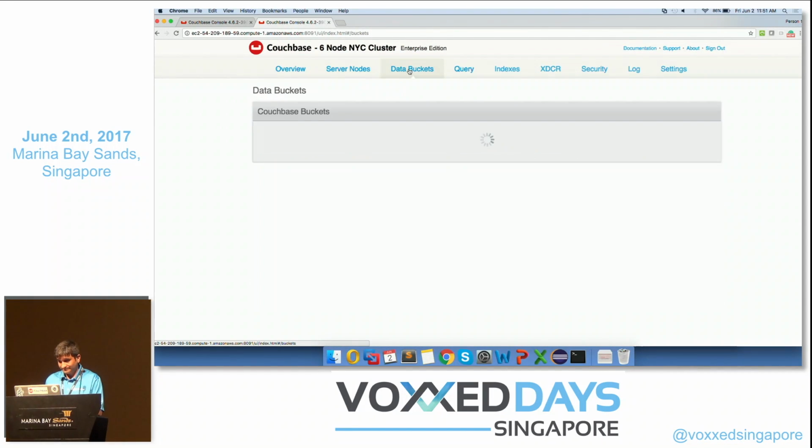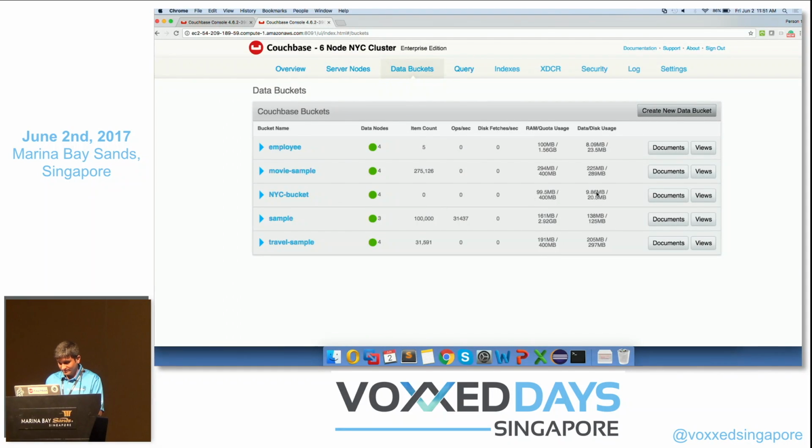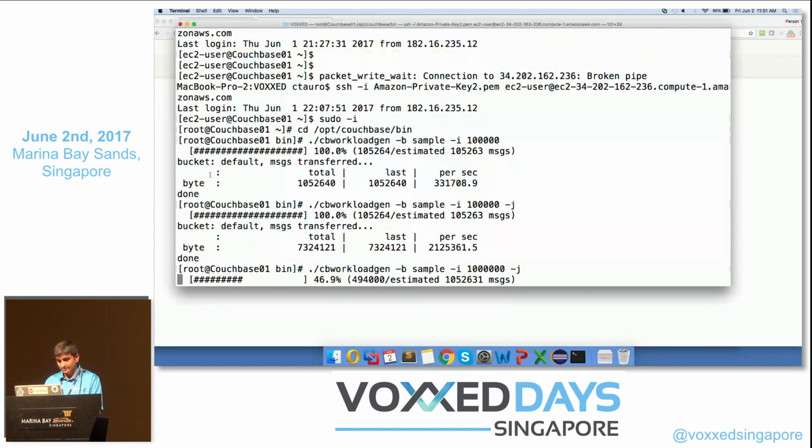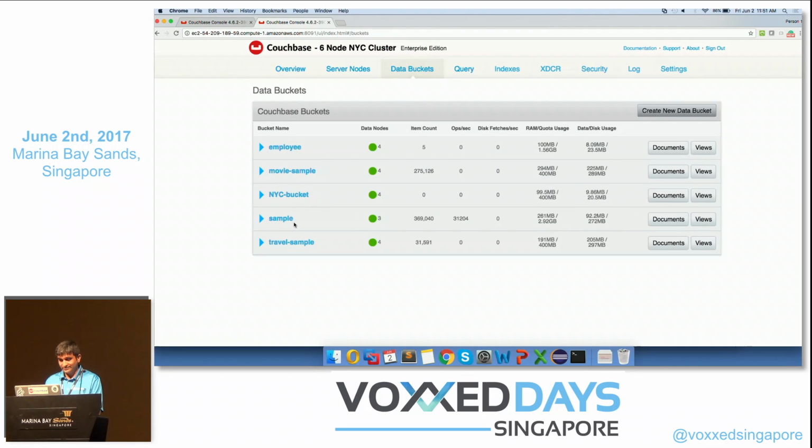Let me go here to the sample bucket documents. Internet is slow again. I hope it doesn't finish writing before I show you something, because Couchbase is fast, right? Oops, it doesn't open.